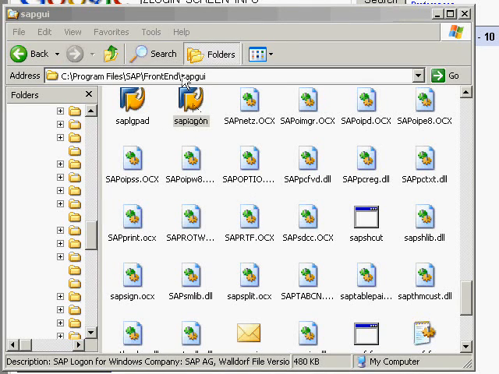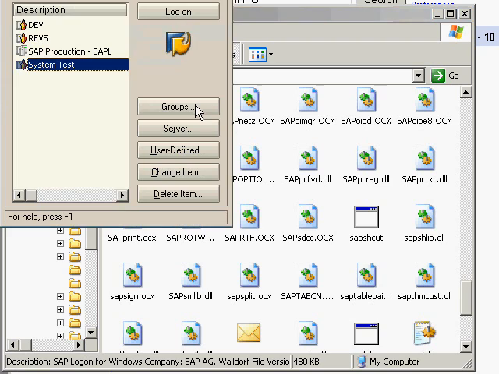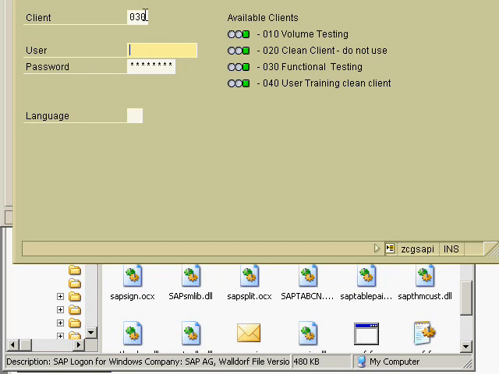Go to the folder in your C program files, SAP Frontend, SAP GUI, and click on this icon. You'll get a number of systems you can log into. In this case, log into system test. And here you specify the client, username, password and language.